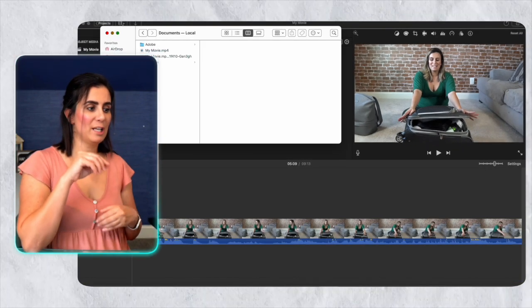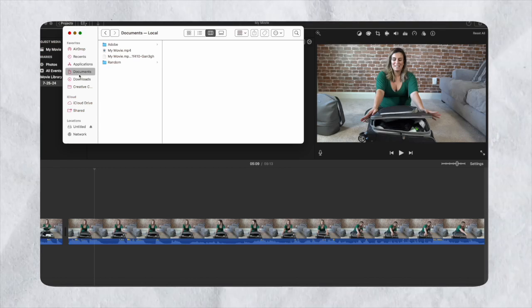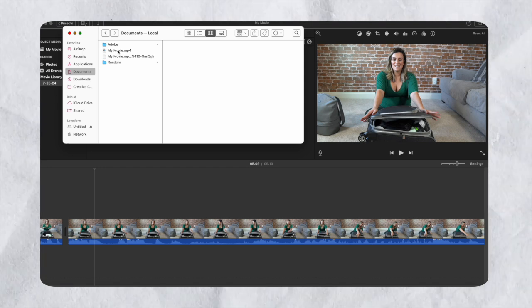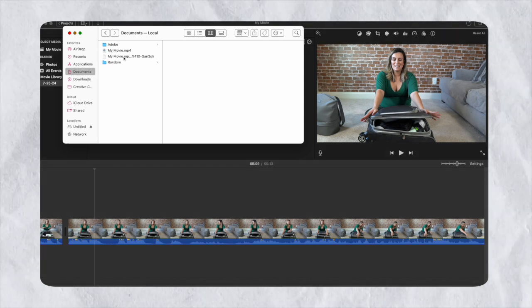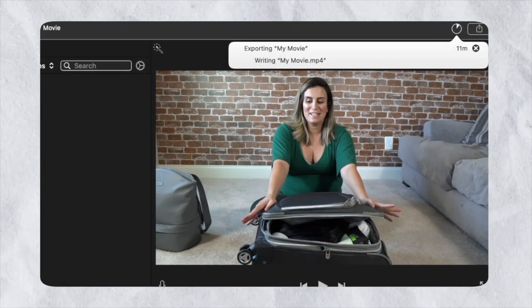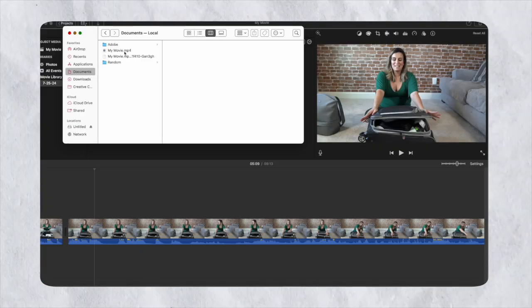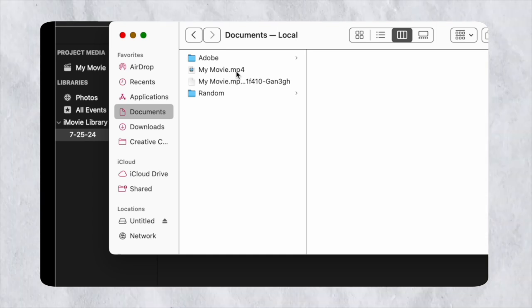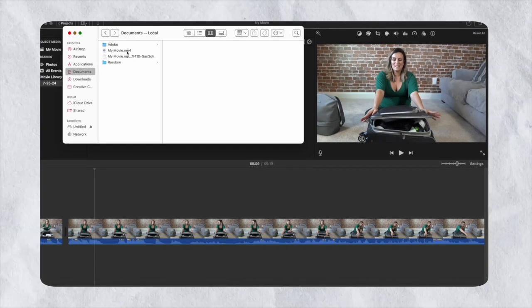As it's exporting, you can go directly to the folder where you saved it, which is documents, and you'll actually see two files, my movie and my movie. This will be your final file, but since it's still exporting, as you can see per this circle, you are seeing two files. Once it's finished exporting, it will be just one file, and that is when we are ready to upload to our channel.